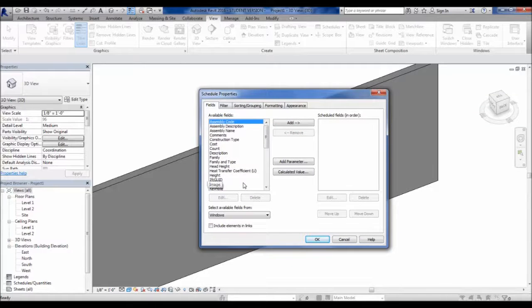It'll bring us up our schedule properties. This is where we choose all the different properties that our schedule is going to show. Under the Fields tab, this is where we're going to tell Revit which parameters we want to show up in our schedule. You can scroll down here and see everything that was placed under that identity data, so assembly code, assembly description, things like that. Count for windows is going to be important, so it'll count up the number of windows for that type. So we'll click Add.